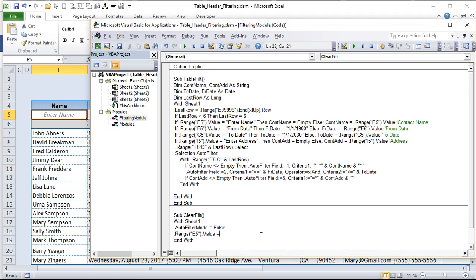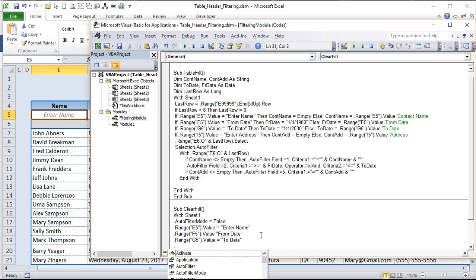.Range("E5").Value equals "Enter Name", right? .Range, and then we have F5 equals "From Date", right? And that was G5, and then G5 equal to "To Date". And then the last one would be, I believe, "Enter Address" on the I5. I5 equals "Enter Address". Okay.